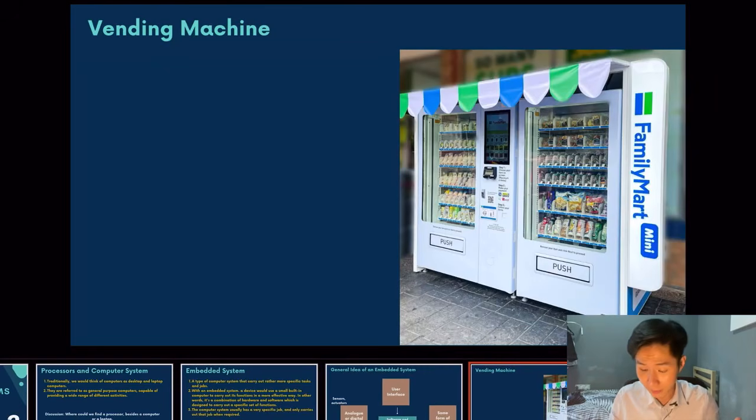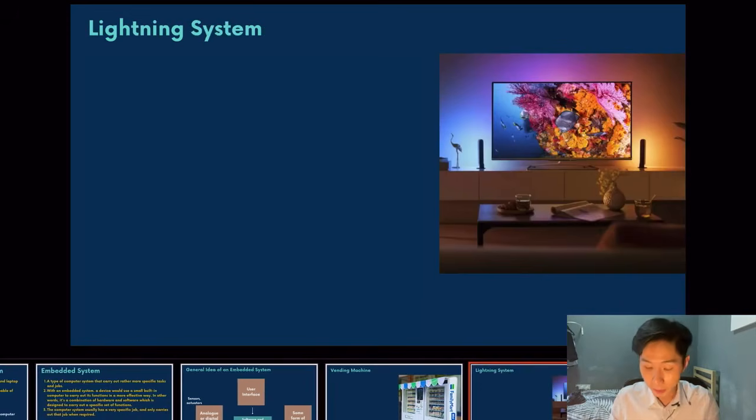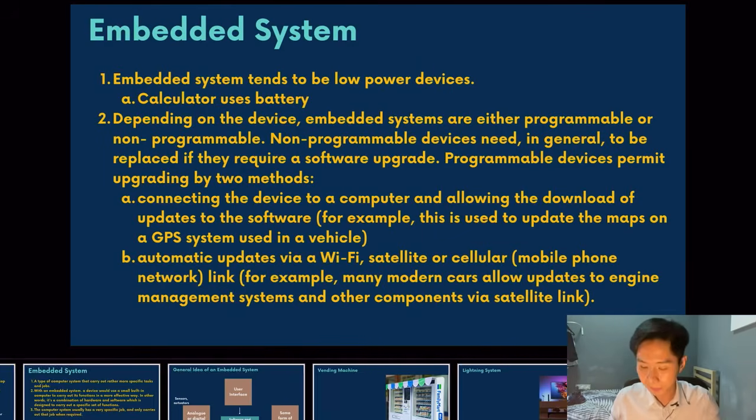And here are some examples. The first one is a vending machine. It has some sort of input to take in money. It also has a user interface, and after it processes the data, it will output the object that the user has purchased. Another example could be a lighting system, which can take input in the form of detecting the temperature and the light sources, and turn on the suitable light.